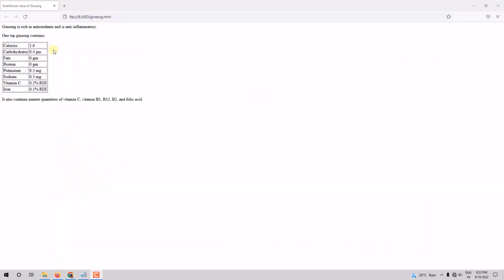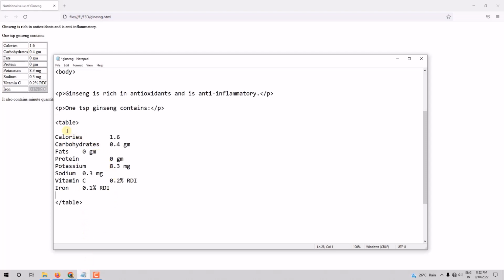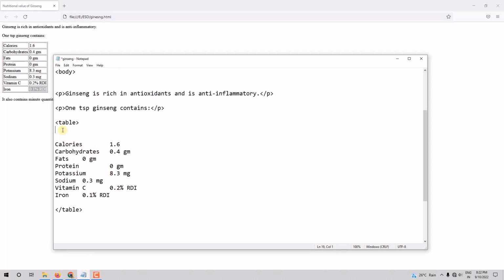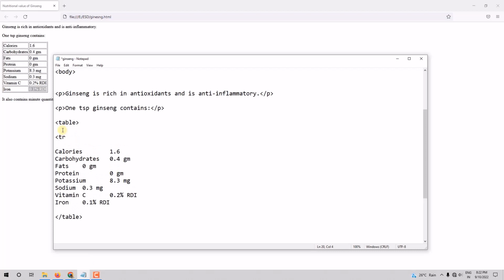Now this table has two columns. This is the first column, this is the second column. Two columns, and then 1, 2, 3, 4, 5, 6, 7 and 8 rows. So it has 8 rows and 2 columns. Now to mention rows we have TR. So we have the TR tag, table row, and it ends like this.